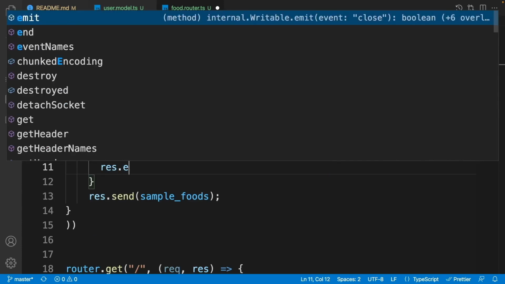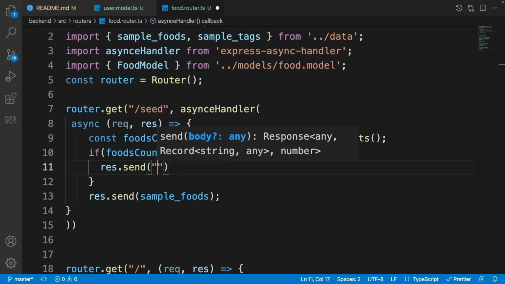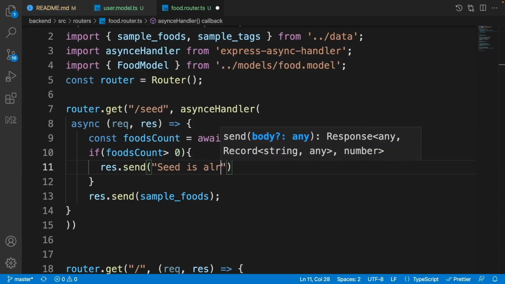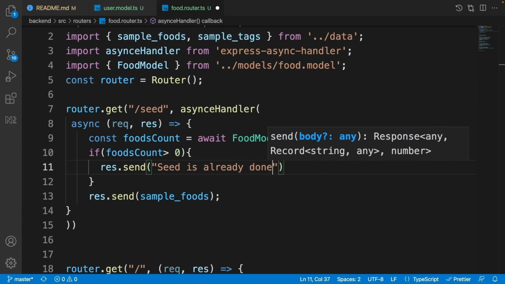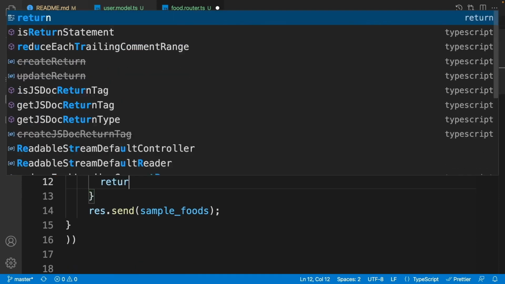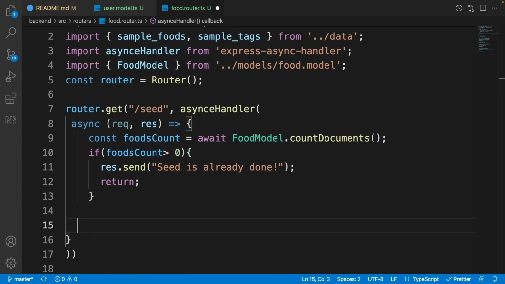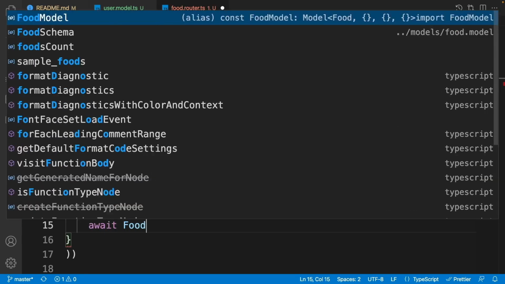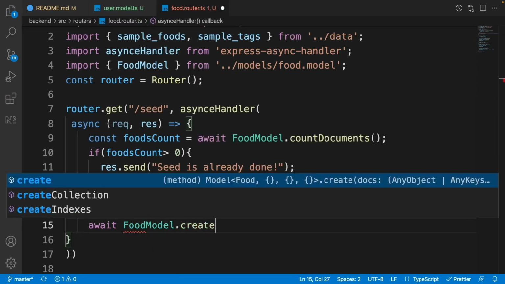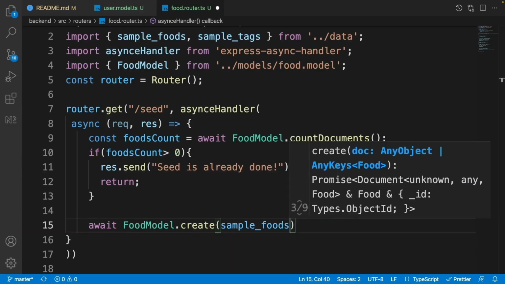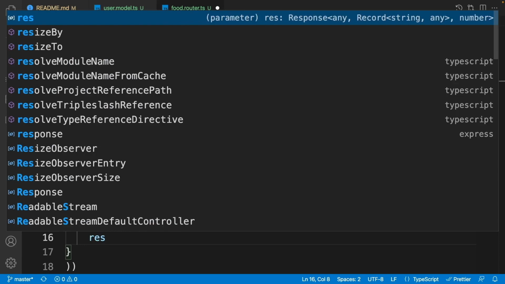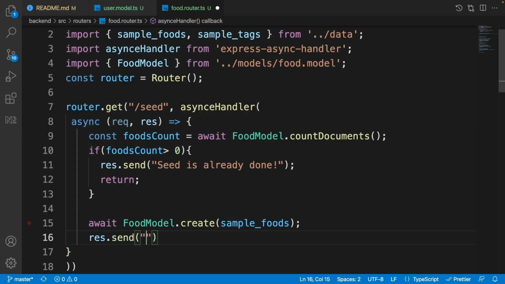We need to send the response.send that seed is already done. And we need to return. We don't want to go down, okay? Let's remove this. Otherwise, we need to create all the sample foods inside the database. So write await FoodModel.create(sample_foods). Then at the end, we need to send the text to the outside.